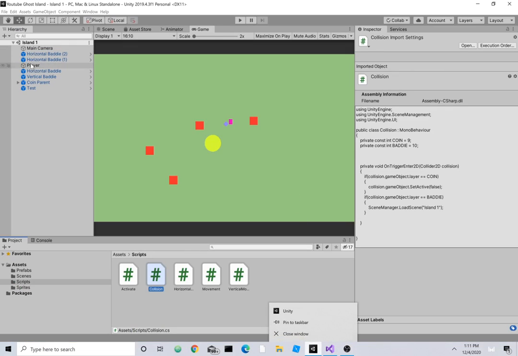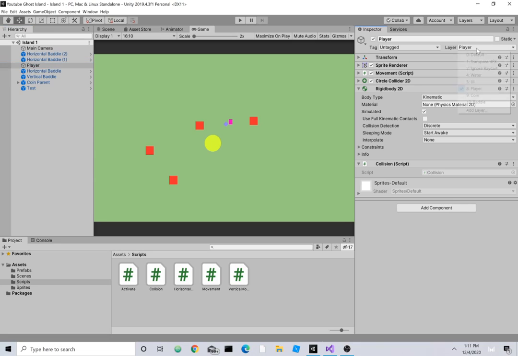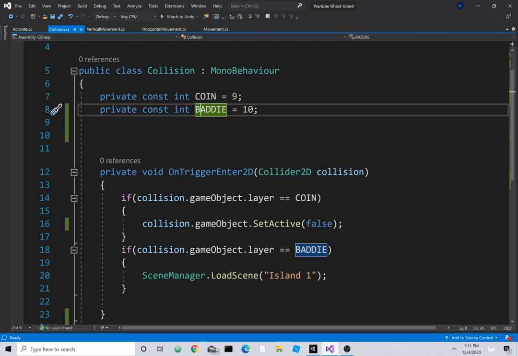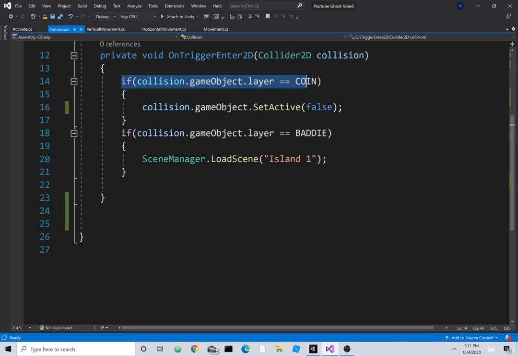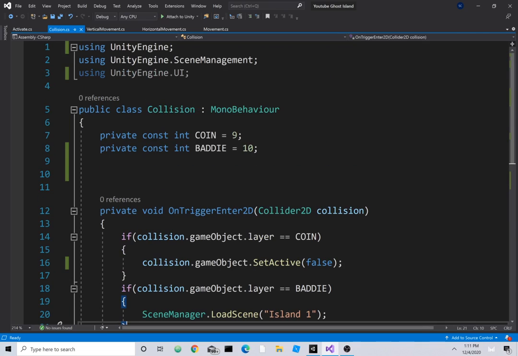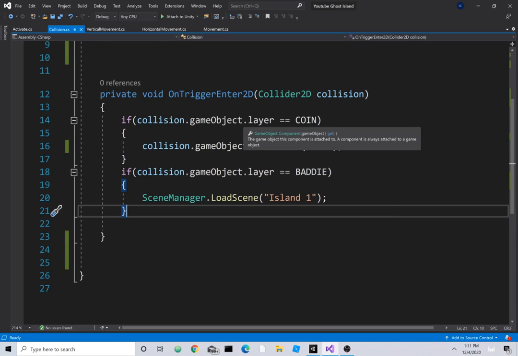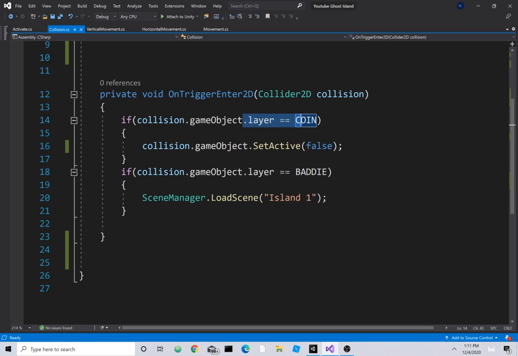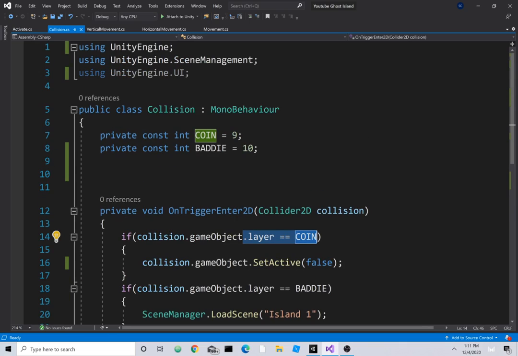Where we were working with these layers to detect collision between different layers. As you can see here, collision collided with layer coin or layer baddie. Although this is not how most people would do it, I wouldn't do it this way either. I probably would use layer mask, but I feel like this is an easier way for anyone who's starting out.